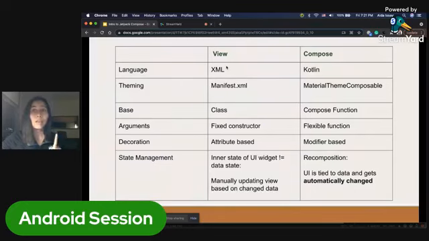Compose is available only in the Kotlin language. So let's say if you're actually developing in Java, right, you won't be able to use Compose.